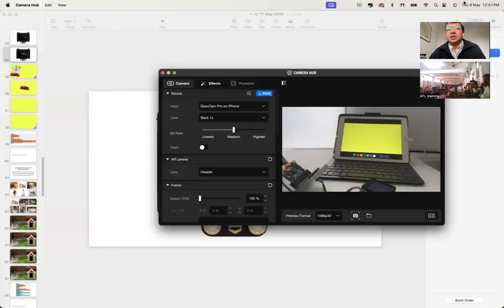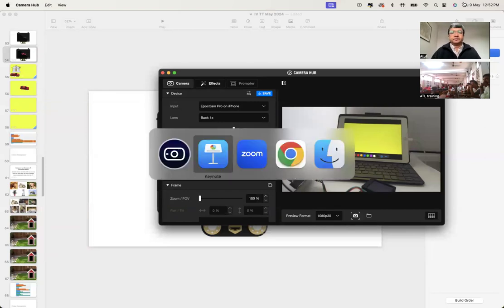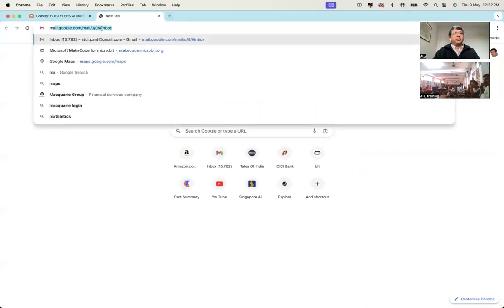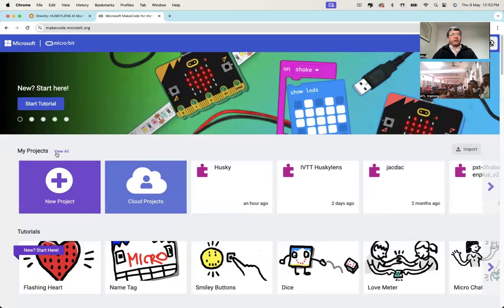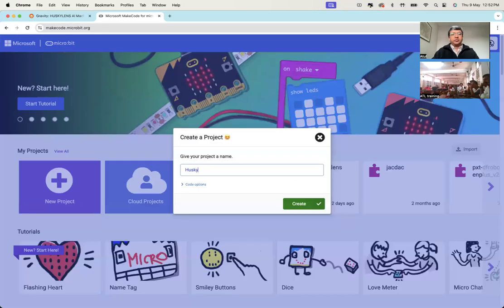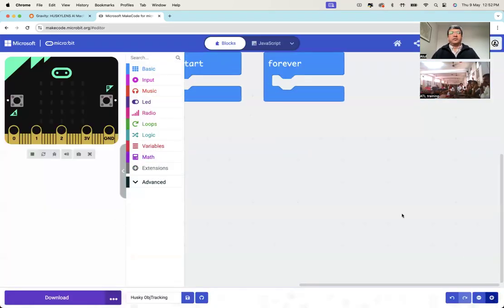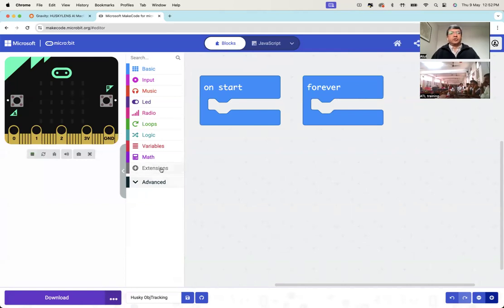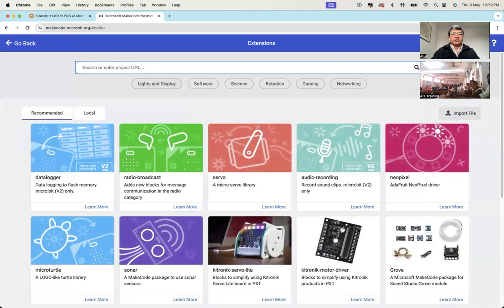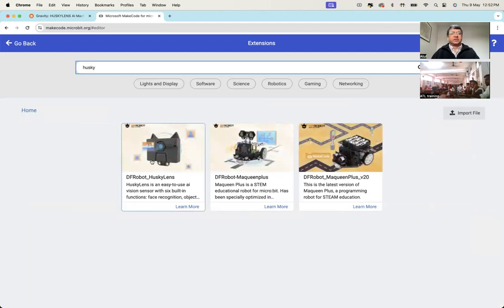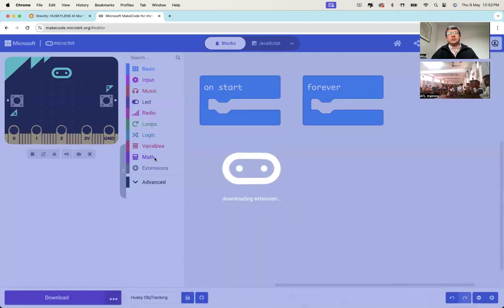And so the next step is we will write the code. I'm going to go to the same MakeCode, makecode.microbit.org. I'm going to start a new project, Husky object tracking, let's say. And here I'm just repeating what we did yesterday. First, you go to extensions and you search for Huskylens. So this is the DFRobot Huskylens. You add this extension.